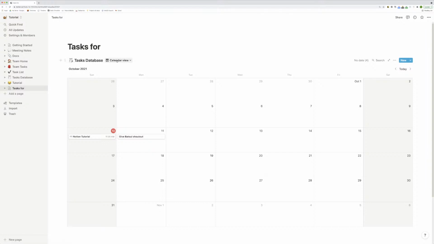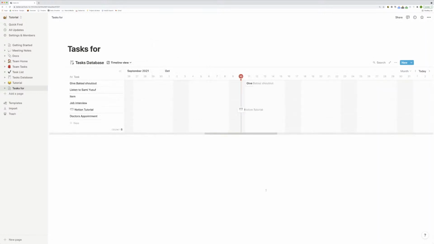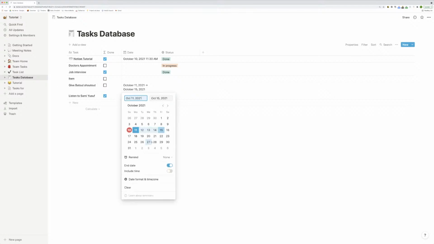What's more useful than that? Well, what's often more useful is a timeline view. So if we add a timeline view, it's a similar date-based view, but now we get an idea of duration, because let's say I want to give Batul a shout out all week, right? I can click and drag the edge of this. And now, if I go back to the table, you'll see that something's happened. You see that the date here isn't just a static date, but it's got a beginning and an end, right? So what I did on the timeline affected what happened here.